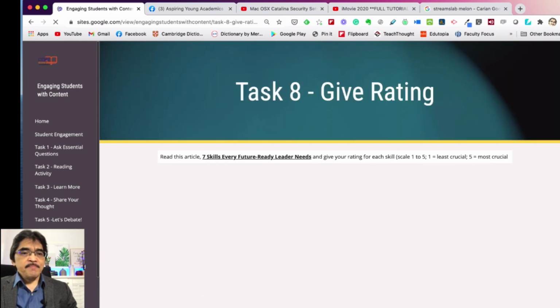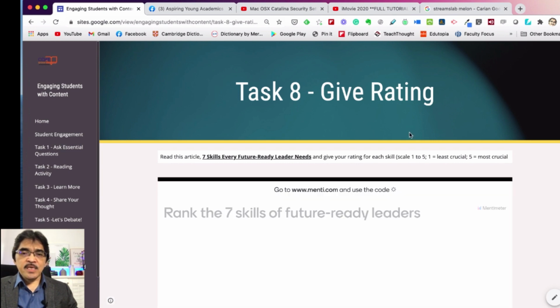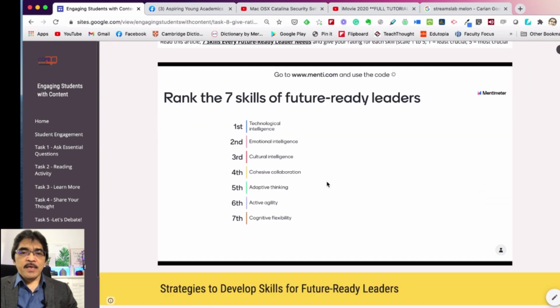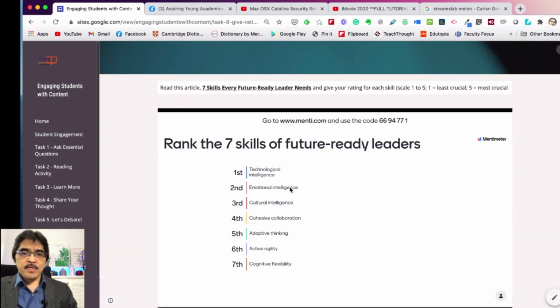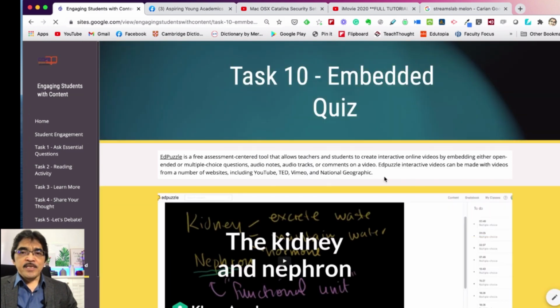Task number 8 here, engaging students through this activity called give rating by using Mentimeter, and this is an example. So can you go through the example that I've shared here, and you can design your own in the context of your course. Task number 10 here, embedded quiz.